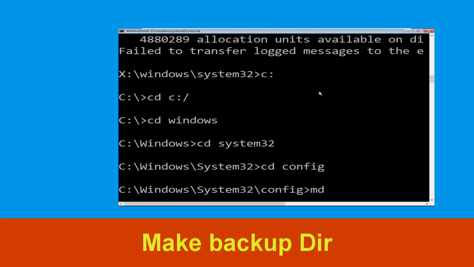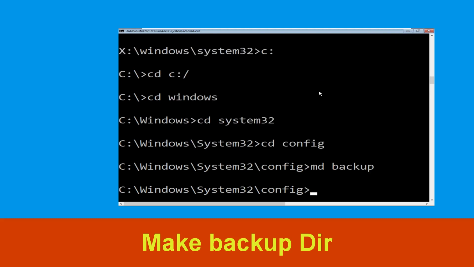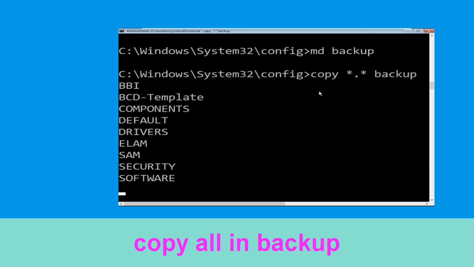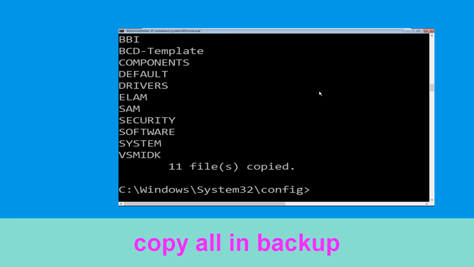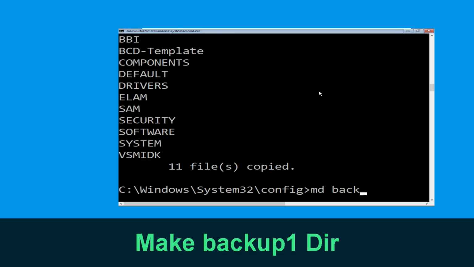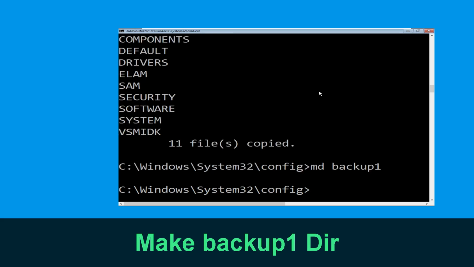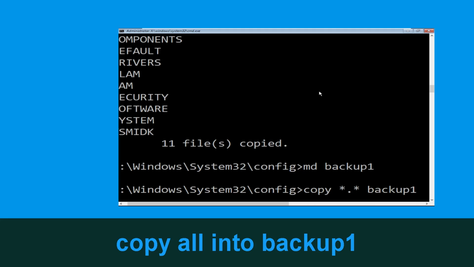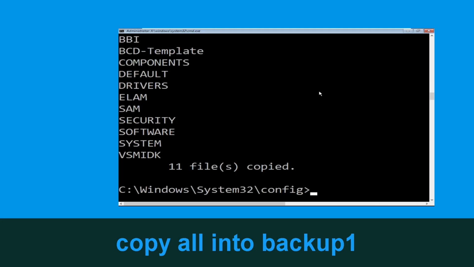Now execute this command carefully. Type in md backup and simply hit enter to execute it. Now type copy *** backup and simply hit enter to execute the command. Now type md backup1 and simply hit enter. Now type copy *** backup1 and simply hit enter to execute the command.